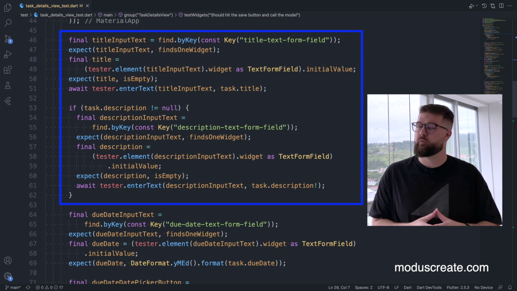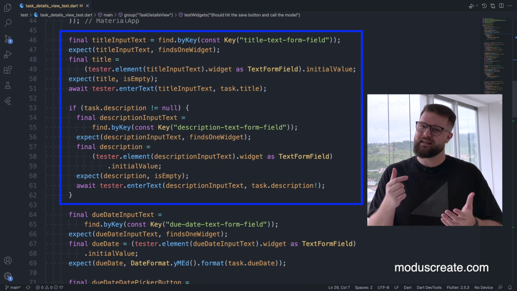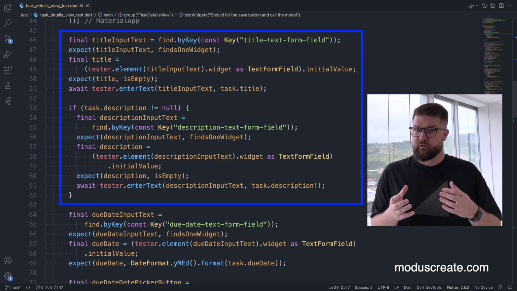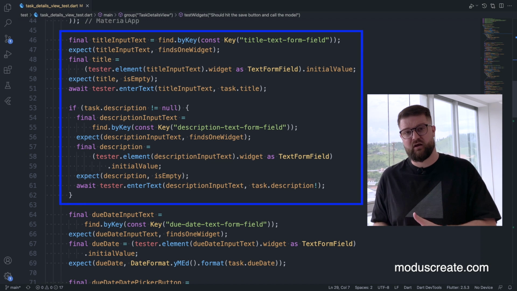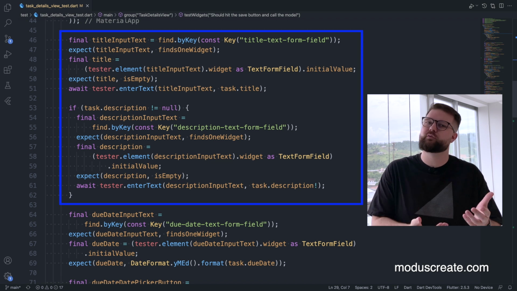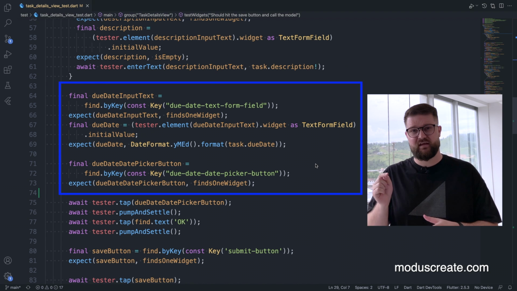Now that we have our widget running, we can simulate the user behavior and enter the text inside the text fields. For creating or updating scenarios, the behavior is almost the same. The change is the values that we are adding to the fields. The widget tester helps us to enter the text in text form fields. But for the due date, we need to simulate the user using the date picker to choose the date.